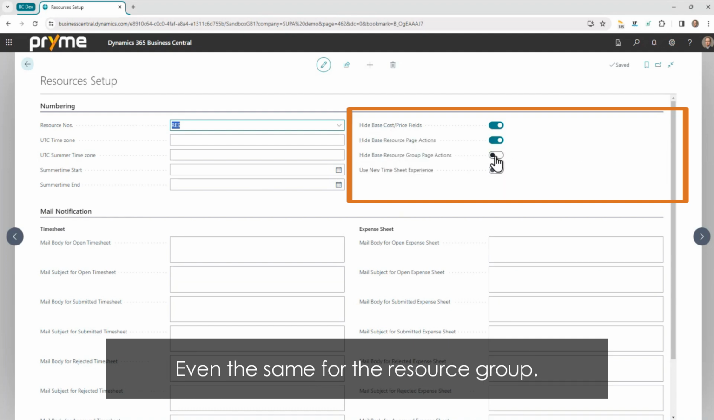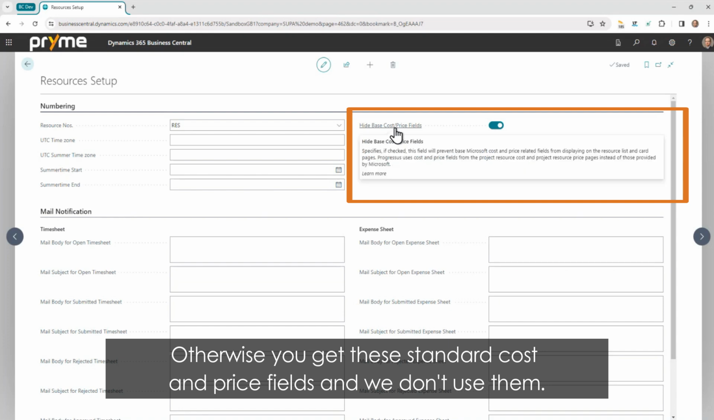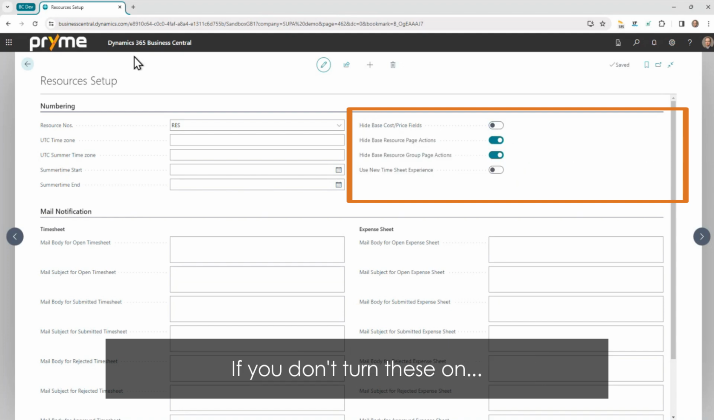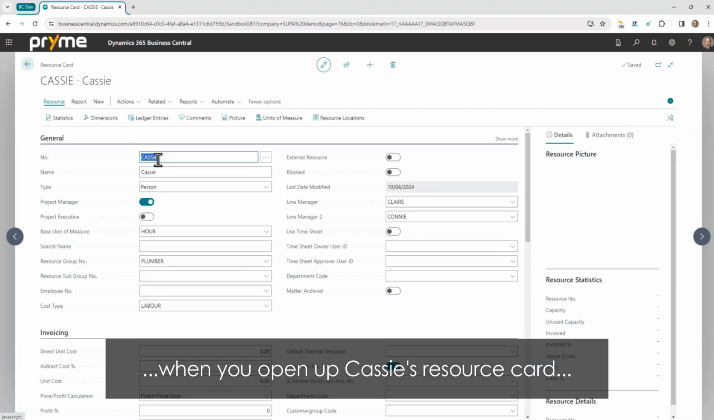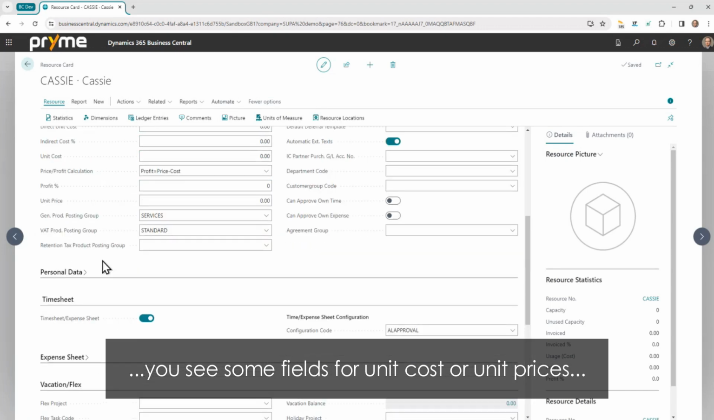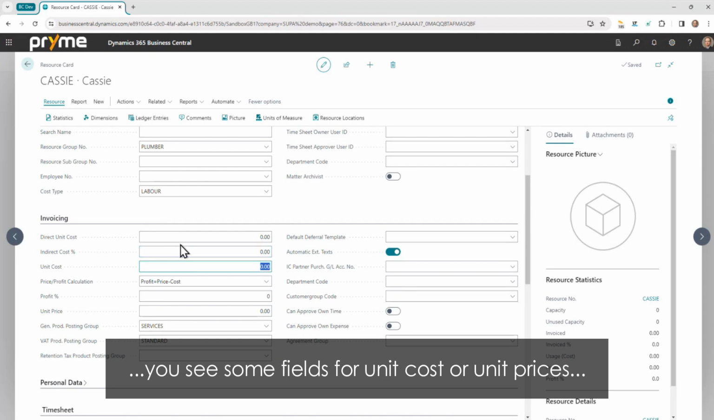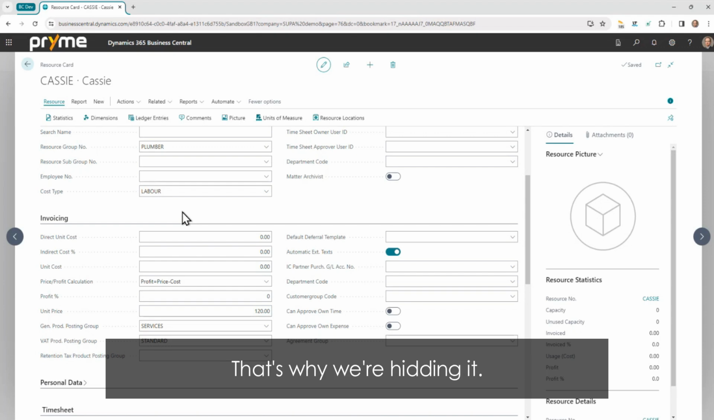Even the same for the resource group. I recommend that you turn these on, because otherwise you get these standard cost and price fields and we don't use them. If you don't turn this on, then you will get to a situation where, opening up the resource card, I can see Cassie and I will see some fields for unit cost or unit prices. Oh, I'm going to invoice out Cassie at 120. Perfect. Now that's set. That doesn't do anything at all in the projects area. And that's why we're hiding it.